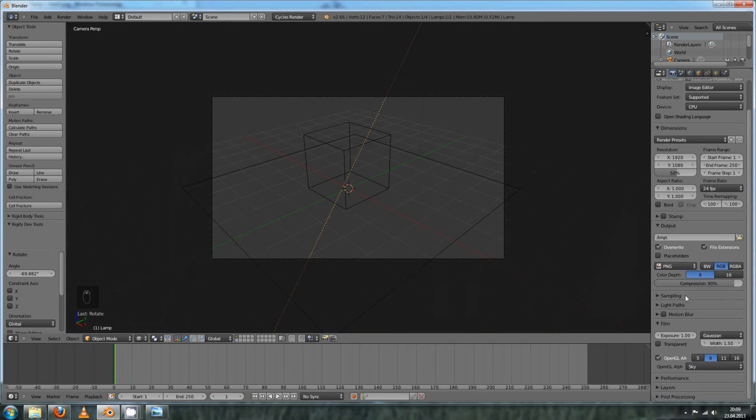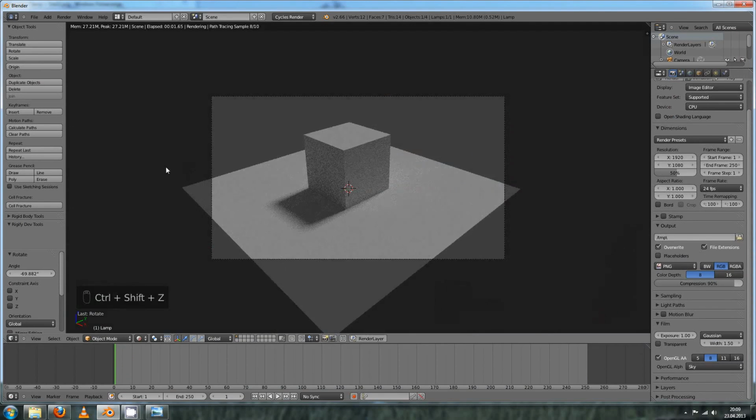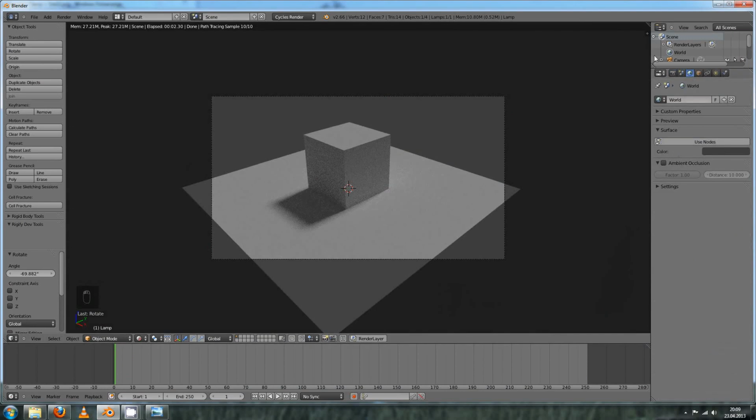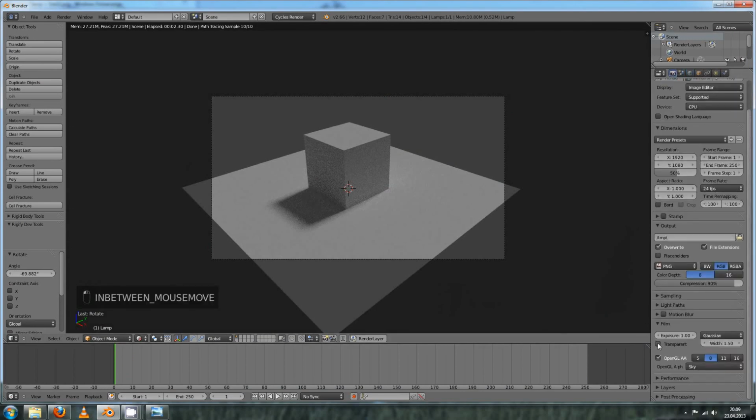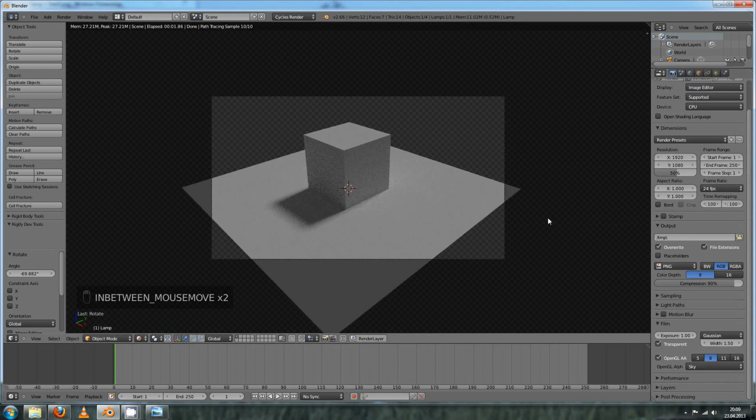And what is really important is that you have to check the transparent button in here. I can show you this while rendering. You see the background is gray right at the moment. This is because the world is gray. So if you check this transparent button, it's going to become alpha.